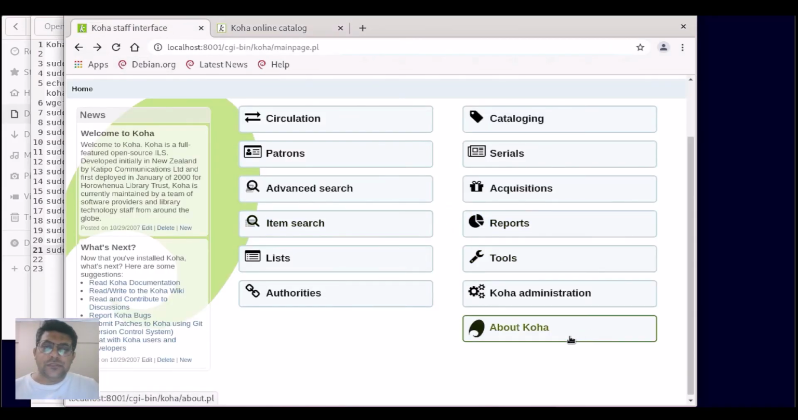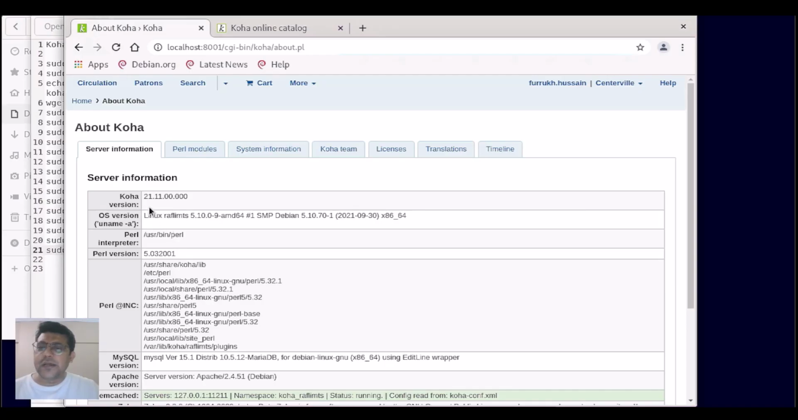And let us see which version it is. Earlier I didn't talk about the version, so now let us see the version. What version is it? It's Koha 21.11. That's actually the current release, and it was released on 27 November, and today is 30th November. So this is the current release of Koha. It's 21.11, on Debian 11.